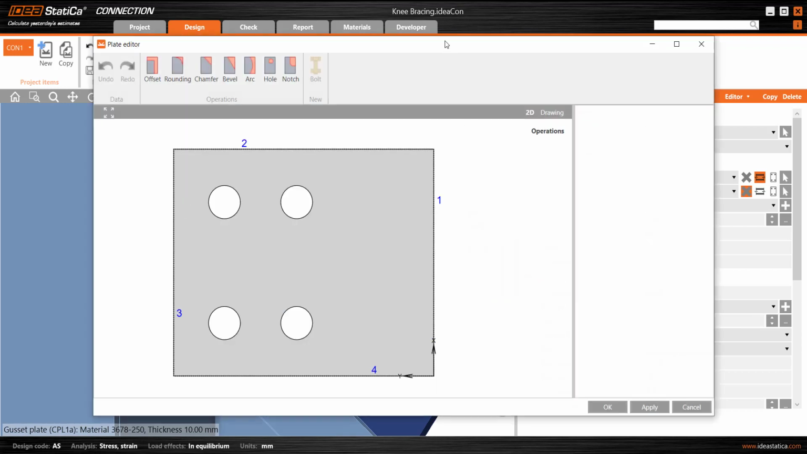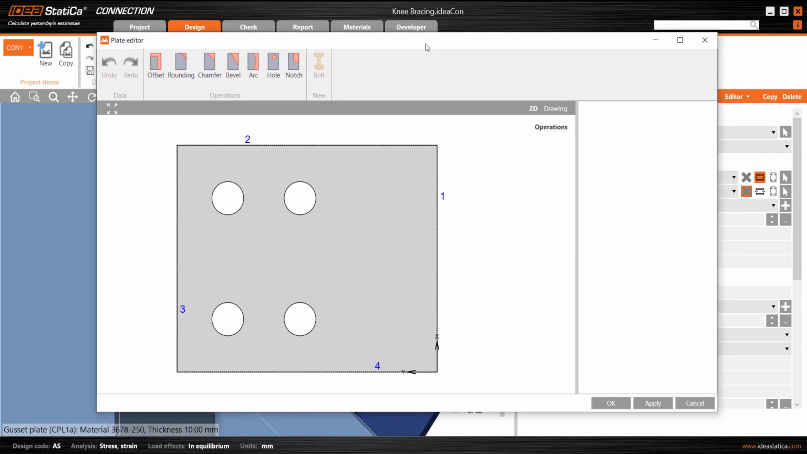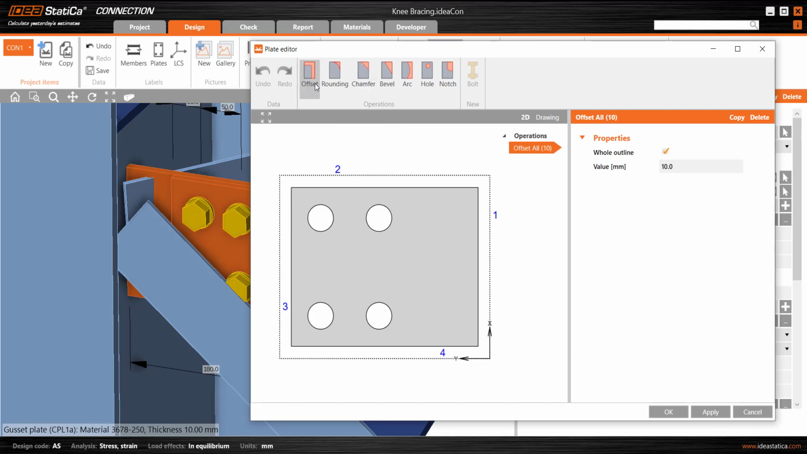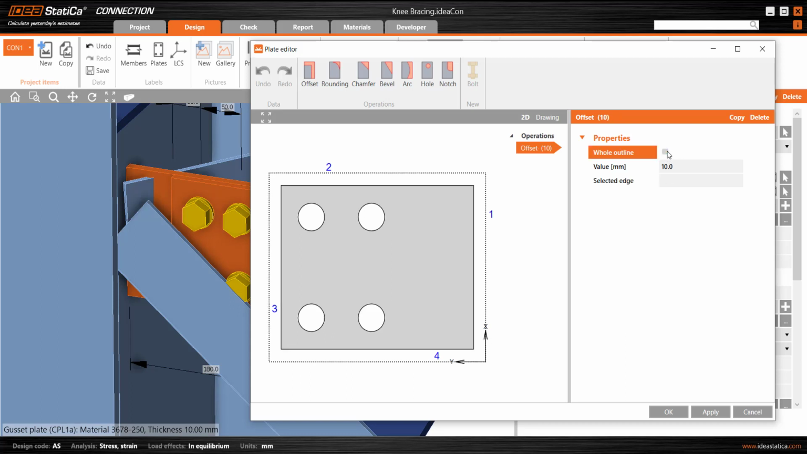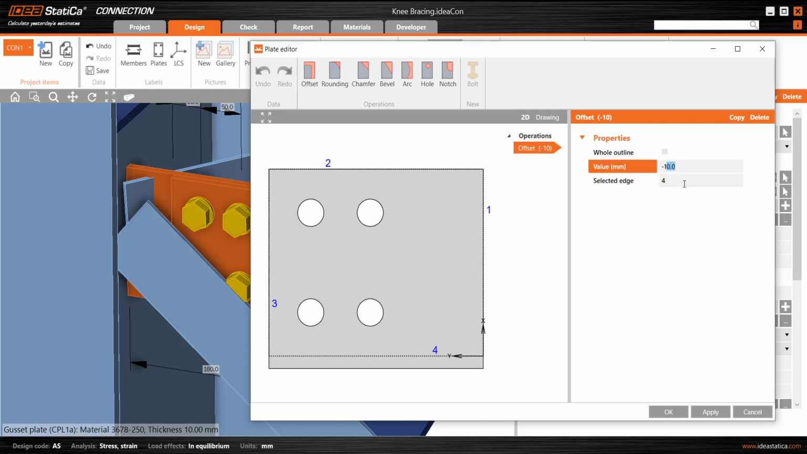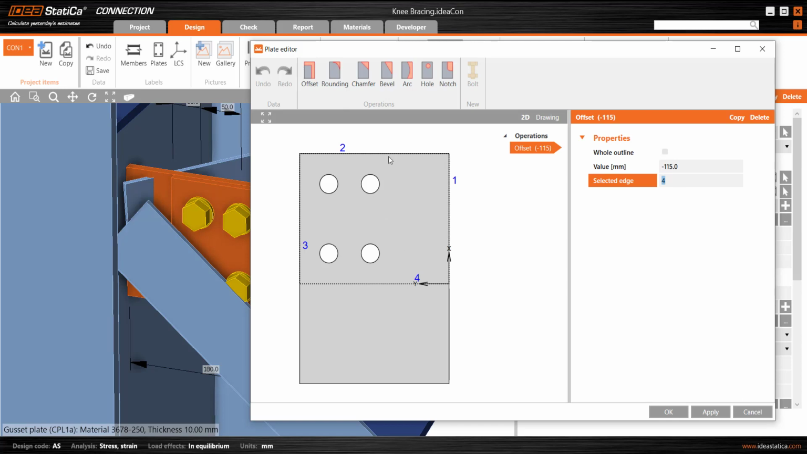So it's the same view here as before, and what I want to do is introduce an offset. The offset now allows us to shrink the size of the plate compared to the original. We can do it on all sides, and in fact if we put a negative value in, we can make the plate grow. So what I want to do is change one of these edges, edge 4, and I want to use 115 millimeters like that.